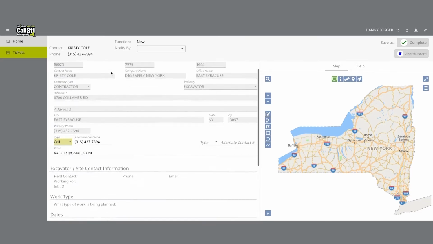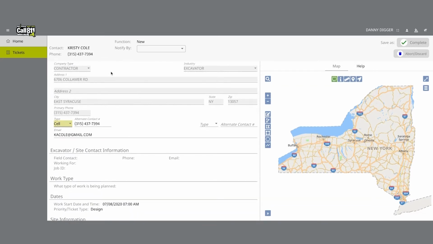Every web user will have contact information pre-populated into the section based on the information that you use to create your ExecTix account. Note, the fields that are grayed out cannot be altered. If any of this information is incorrect, please contact Dig Safely New York's Web Services team to update your contact information. There are two areas that you can change for your location request in the contact information section.